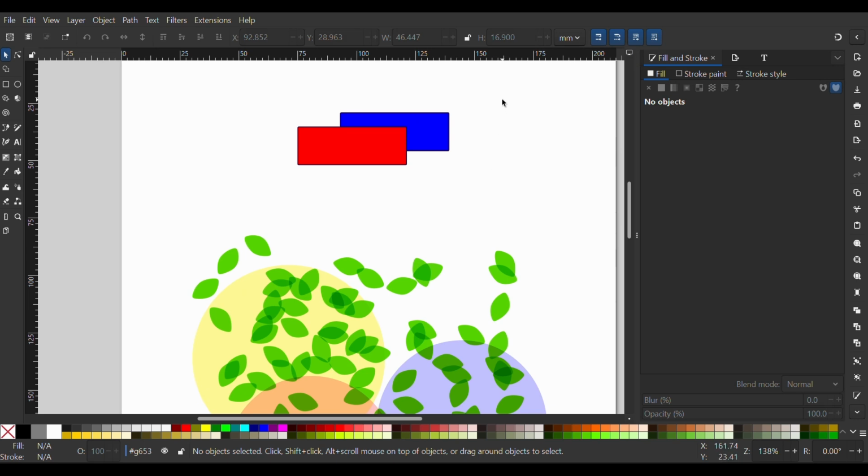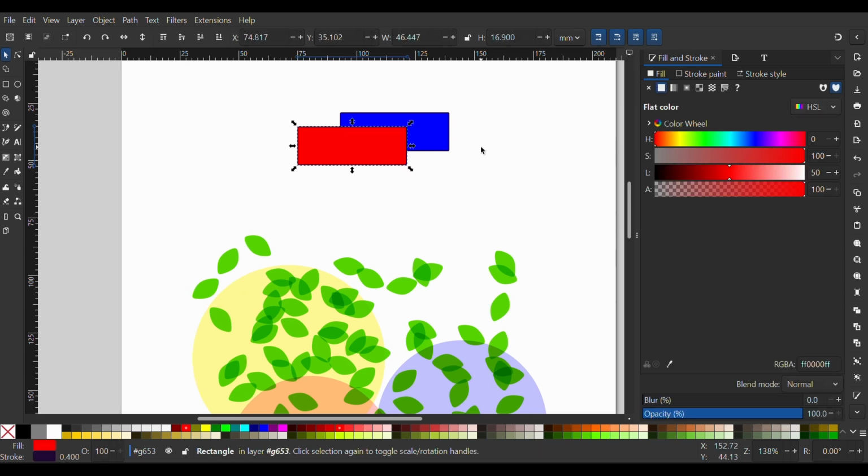Next, select the top rectangle using the Select tool. You can activate the Select tool by pressing F1 or the S key. With the top object selected, open the Fill and Stroke panel by pressing Shift, Ctrl, and F together. This panel controls most of the appearance settings in Inkscape, including color, stroke, opacity, and blend modes.